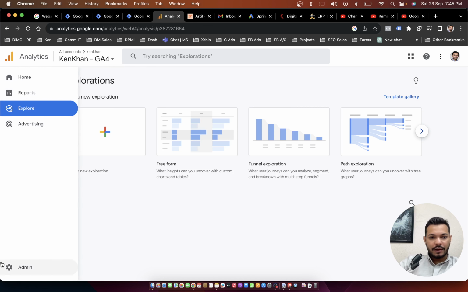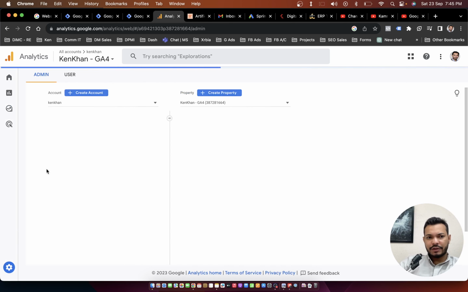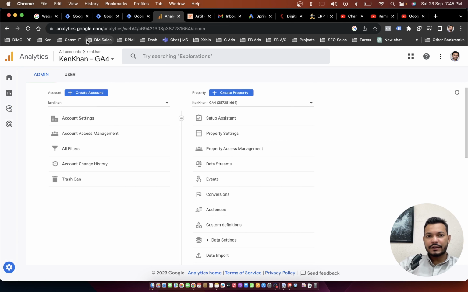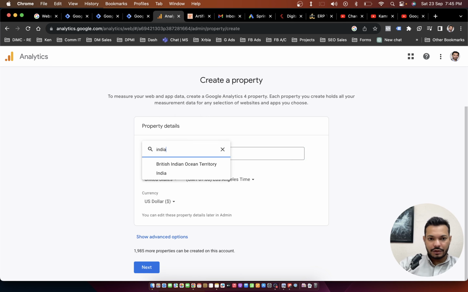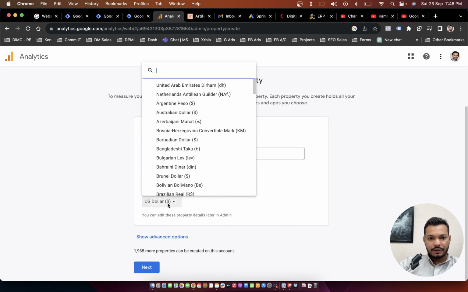So now you can come into admin if you already have an account. Otherwise, when you get into analytics.google.com, it simply takes you to a page where you create a fresh account. People who already have an account don't need to create another account. Within the same account, they can create a property by clicking on this button, which is create property. And then they can simply give the property name. In our case, it's Springtails. Then they can choose the country name, India for us, and then currency, which is going to be rupee in our case.